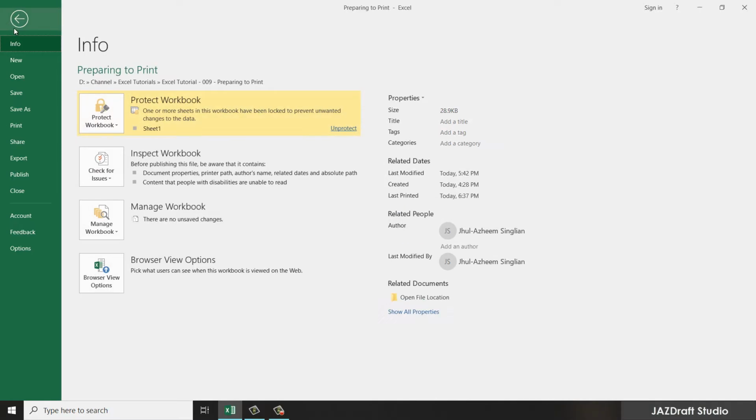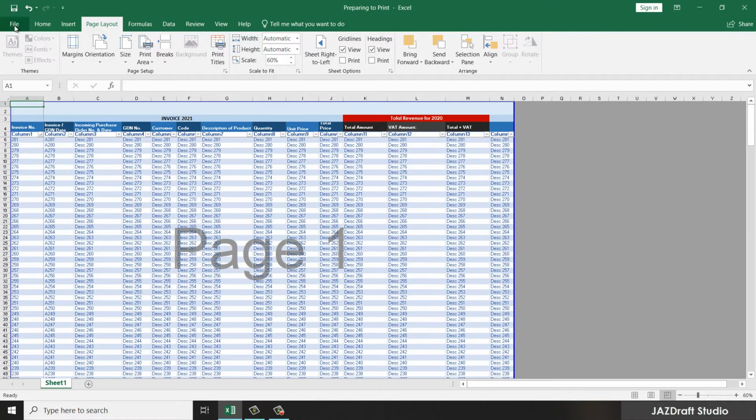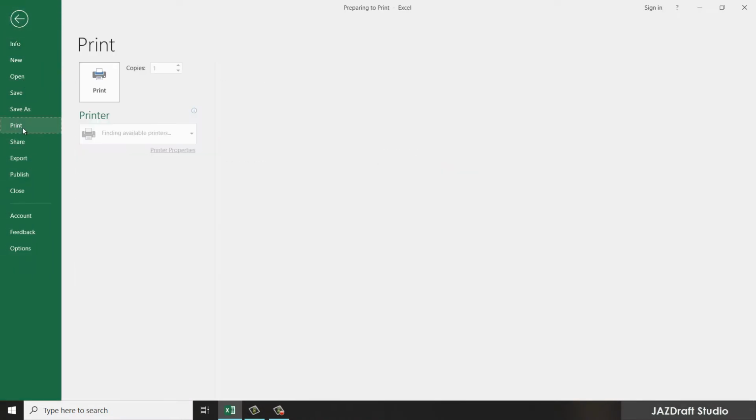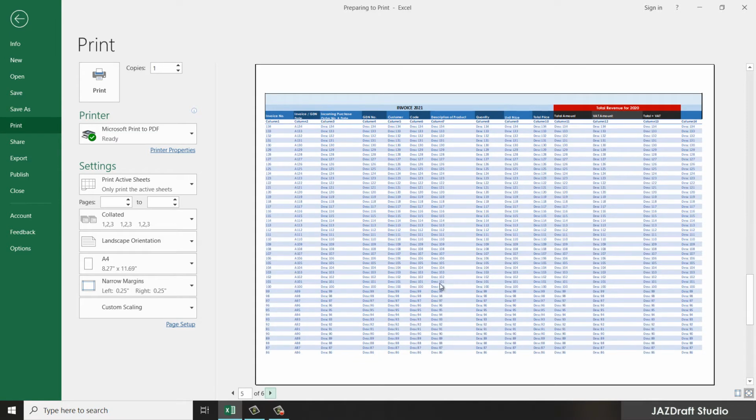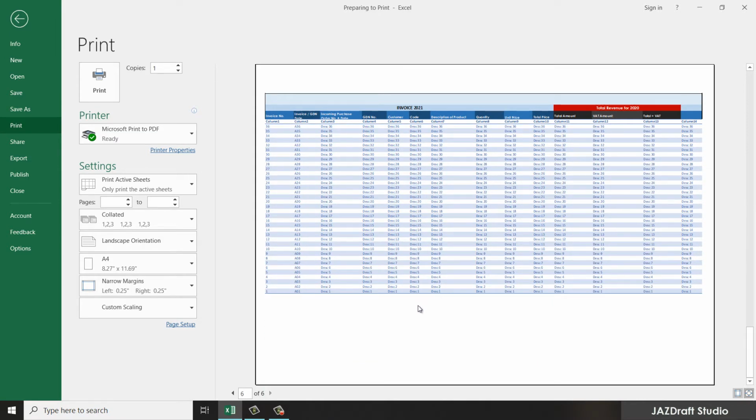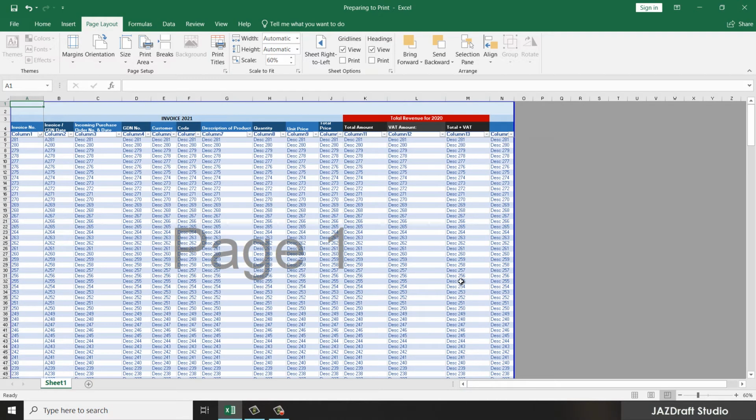So once you print it, go to File, Print. You can see the header will now be repeated on the other pages. Let's go to page 2, page 3, 4, 5 through 6. So that's how you repeat a header in the same paper or on different papers in the printouts.